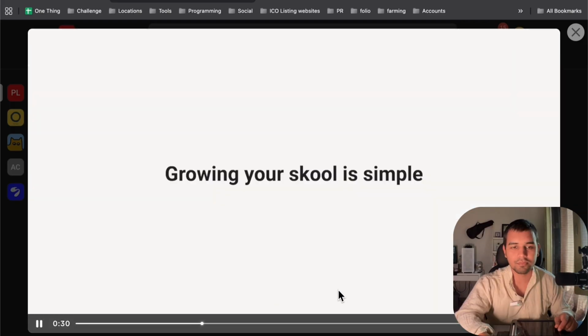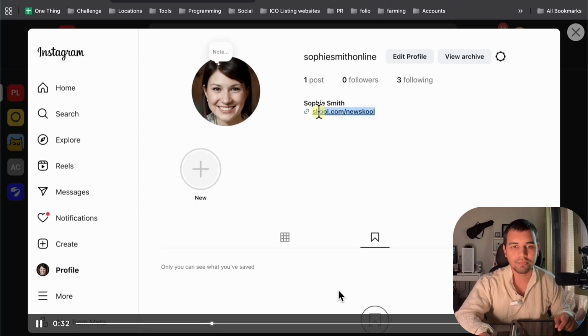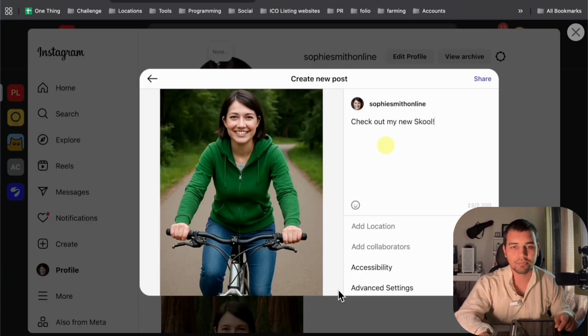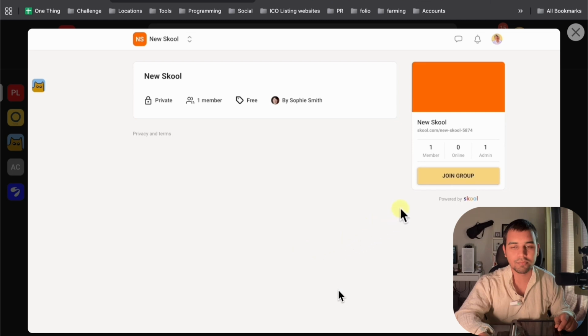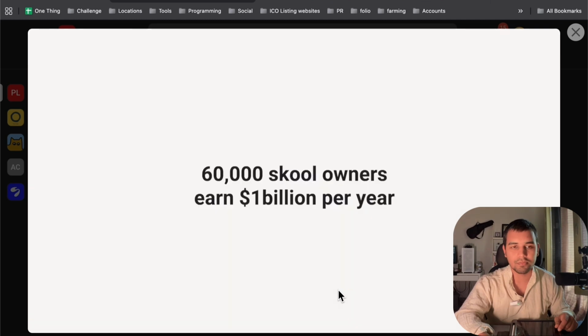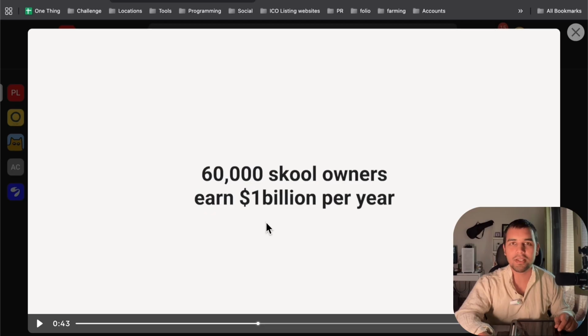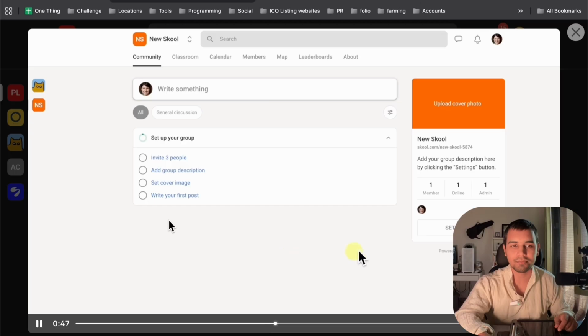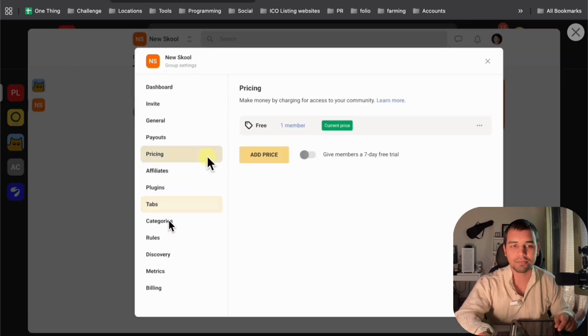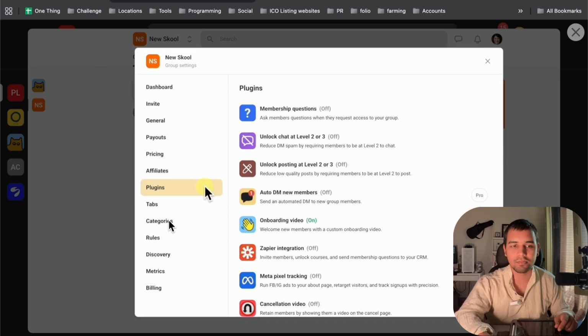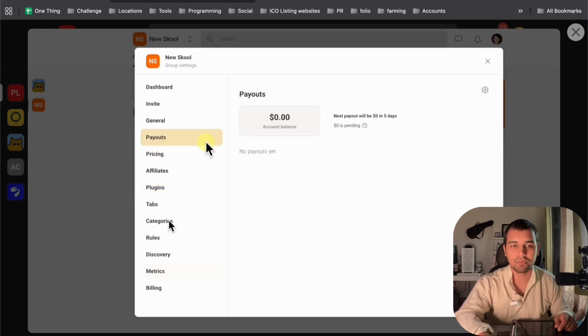Growing your school is simple. Put your school link in your bio, post about it on social media, and weave it into everything you do. People will visit your about page and become members. Over 60K community owners collectively earn over $1 billion per year doing this. To customize your school, click Settings. You can turn tabs on or off like this. Set a price for membership, enable plugins, see metrics, get payouts, and more.